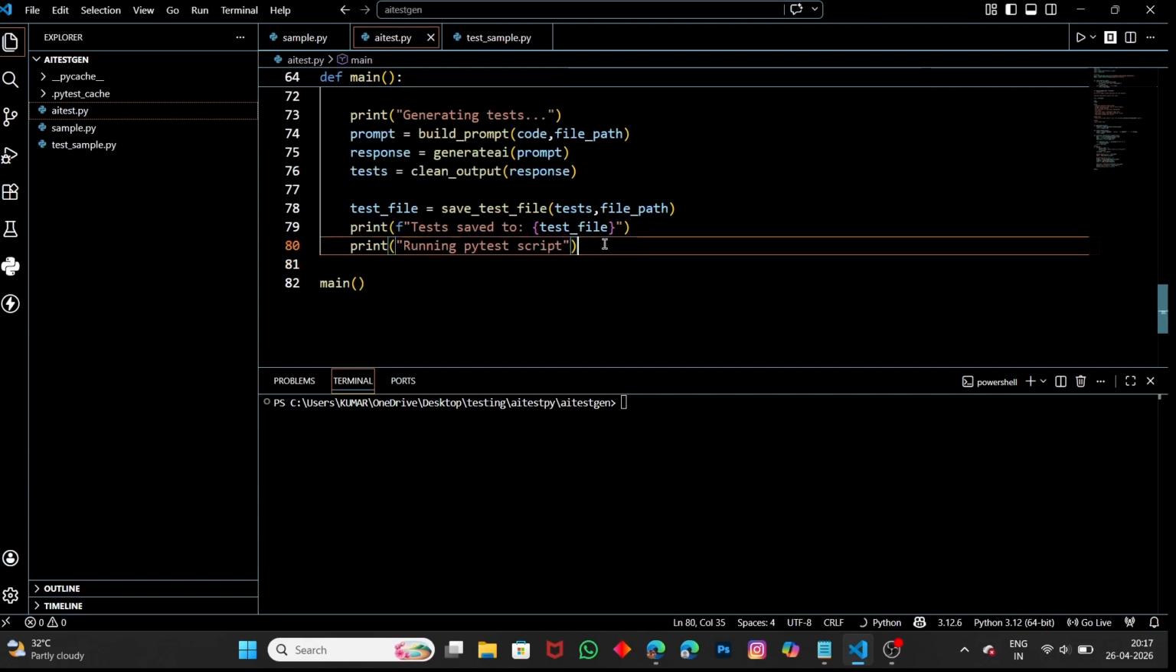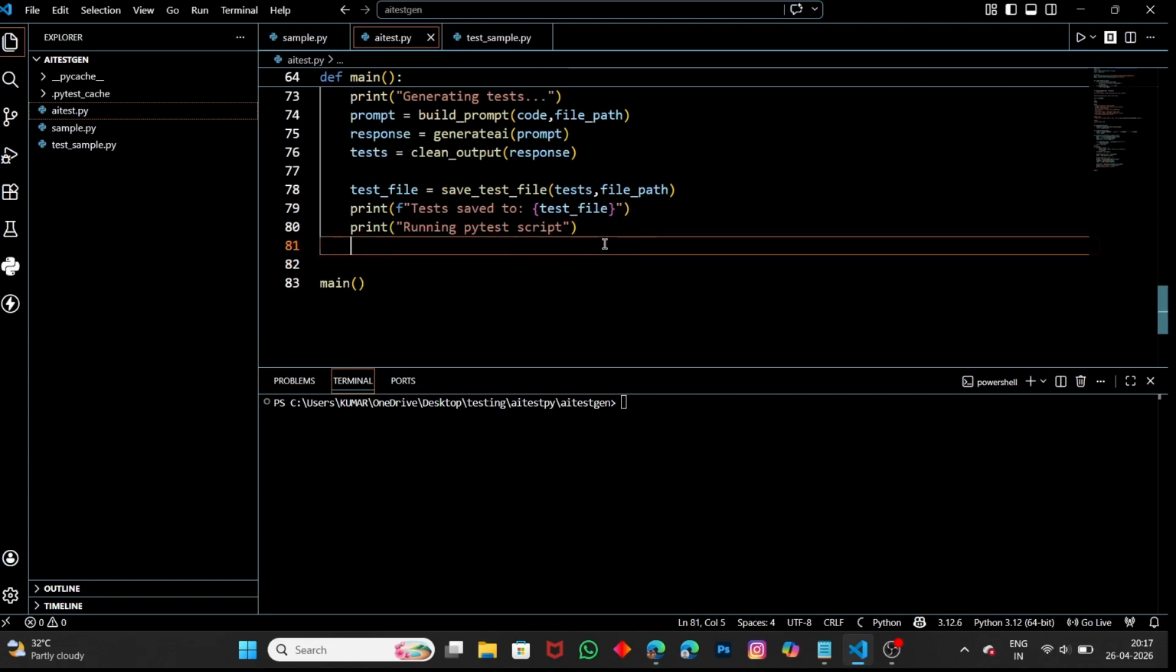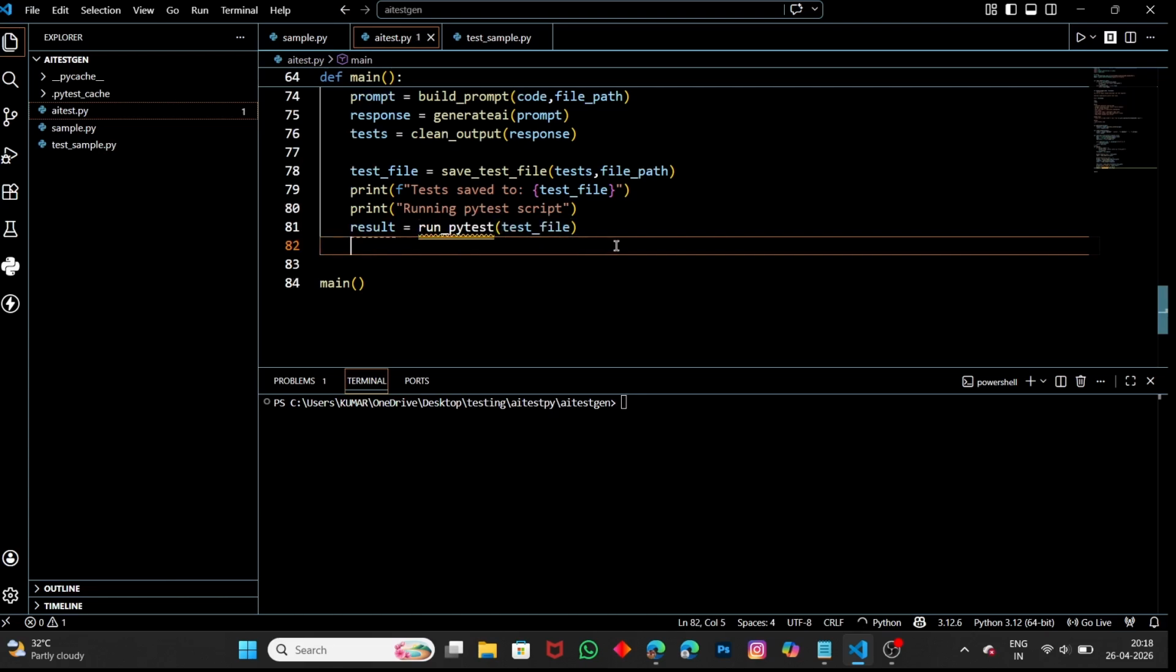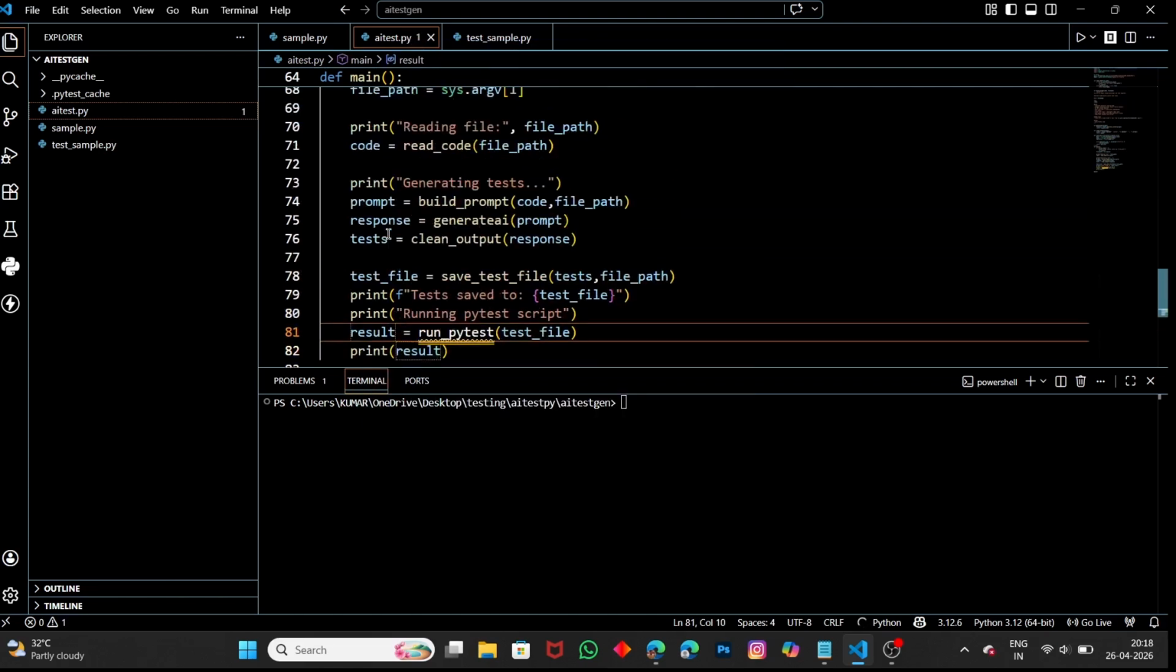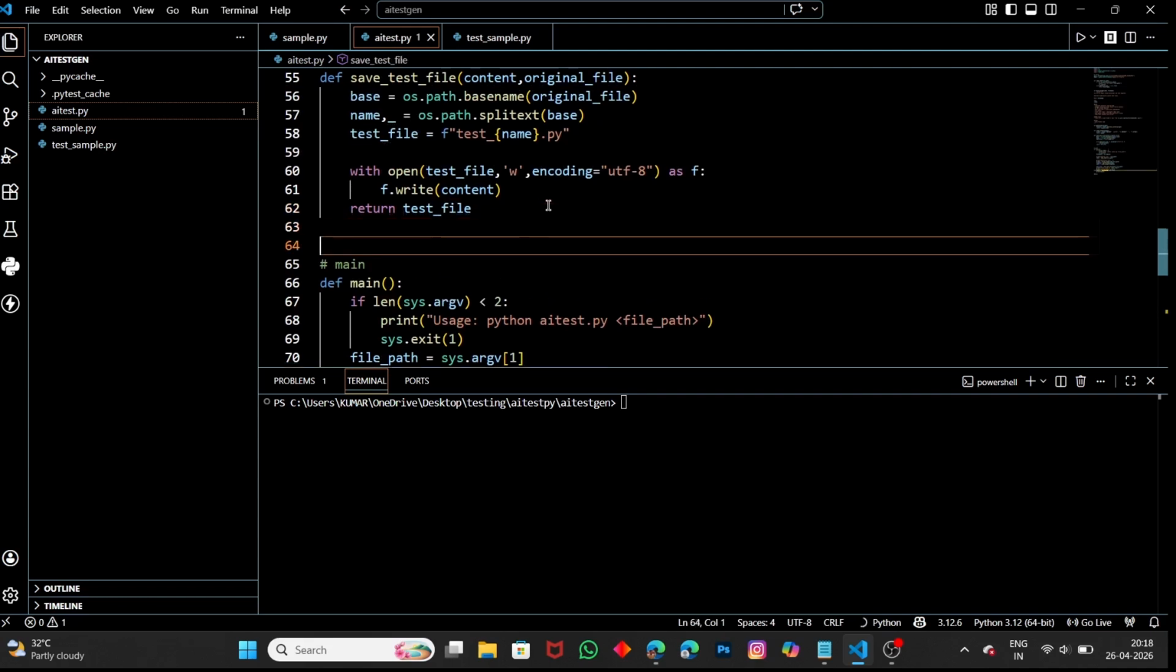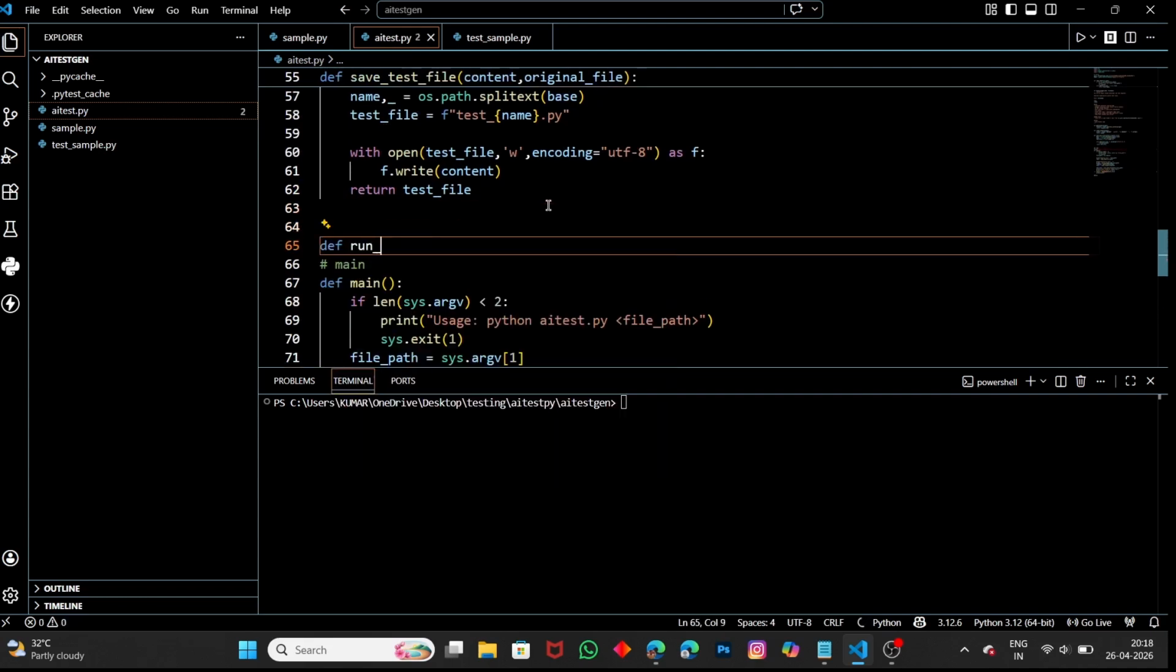I'm going to print a message like "Running Pytest script", and then I will simply call a function called run_pytest, and inside this I will pass the test file. I will store the output in the result variable, and I will print the result over here. Let me define this function now. def, and the function name is run_pytest, and this will take the test file.